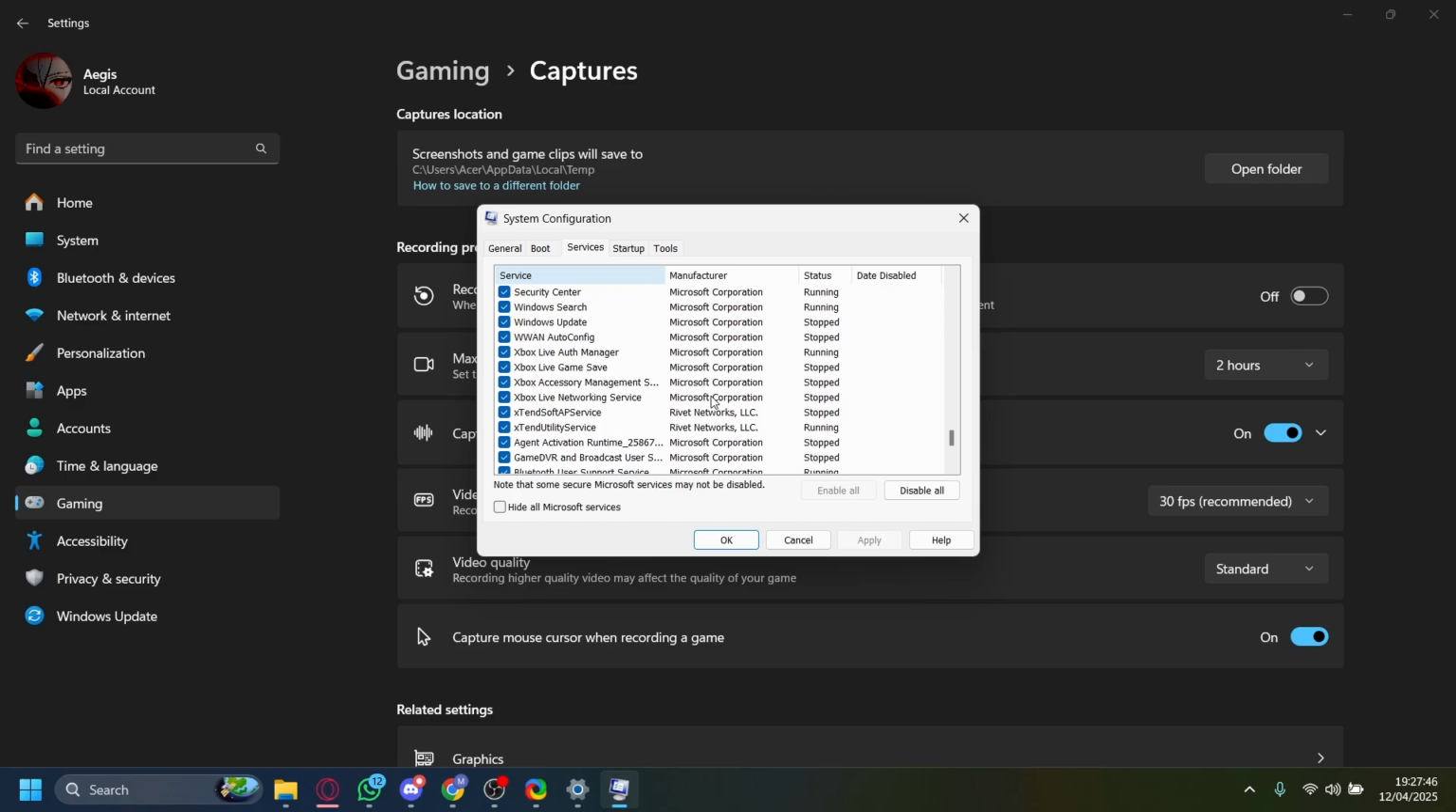For example, there's going to be like Xbox Live Game Save. You can turn that off if you'd like. There's other things as well. If you have a VPN on, usually it comes up here as well. You can turn that off. So this is to make your PC get freed up of any unnecessary services. You can see which is running and which is stopped on this status bar right here.